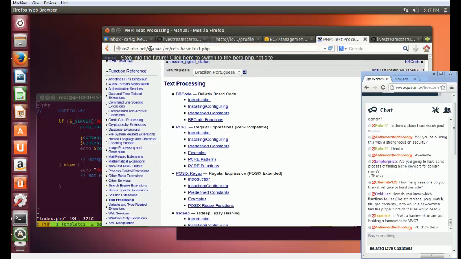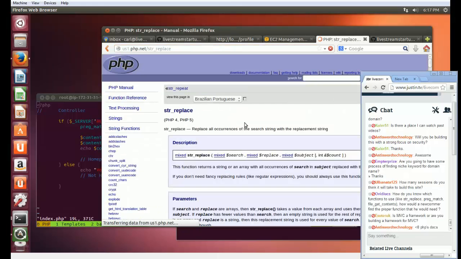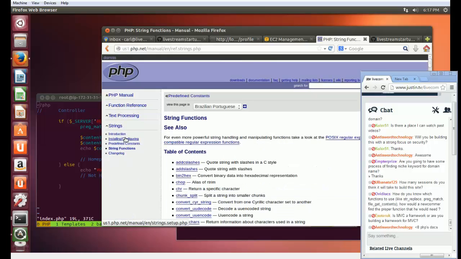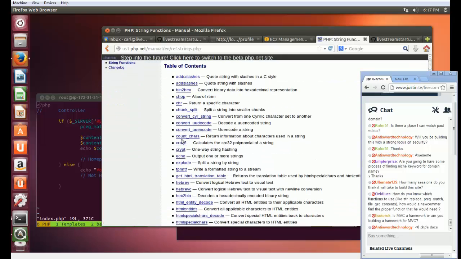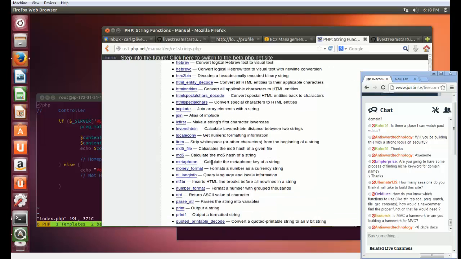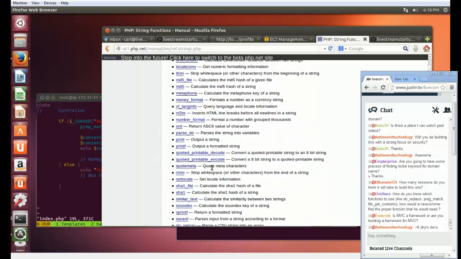Now let's say I go to php.net str replace. And again, you see here, it's under text processing, under strings, under string functions. So if I go to string functions here, I can see these are all the functions PHP allows. And don't be overwhelmed by this. You only need some at any given time.